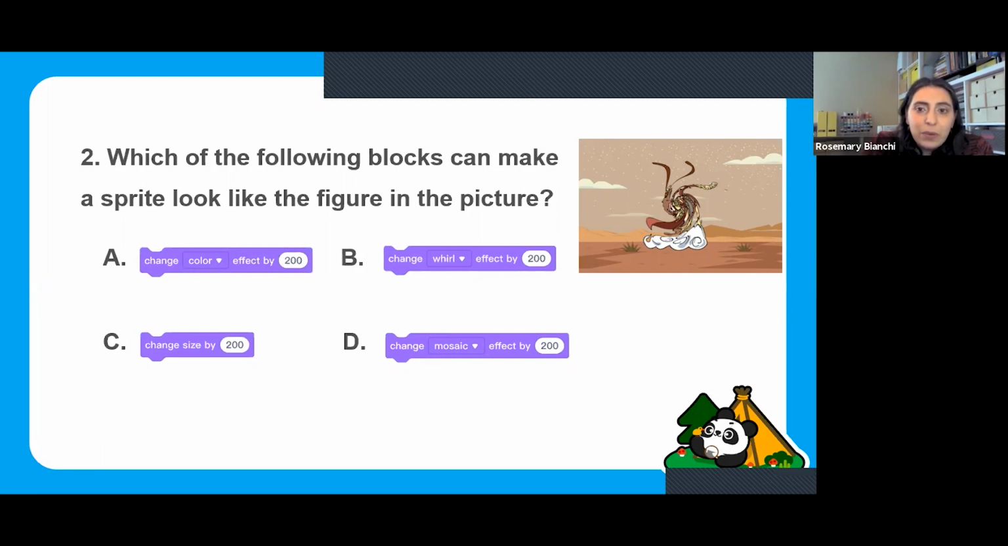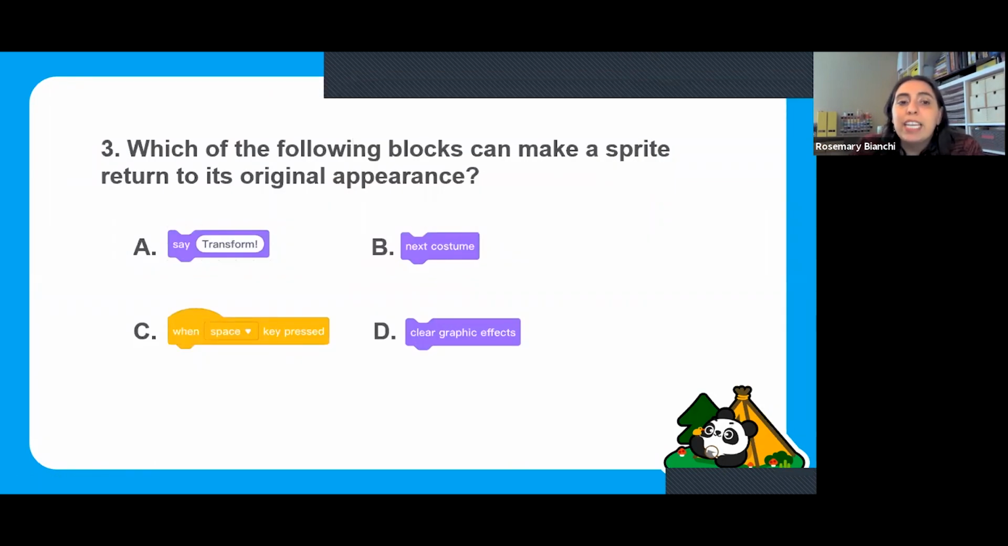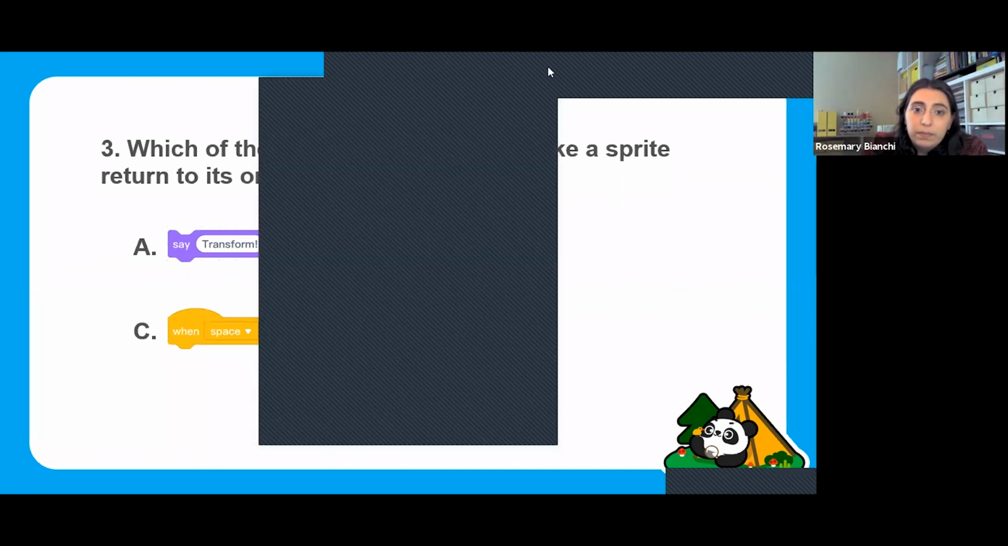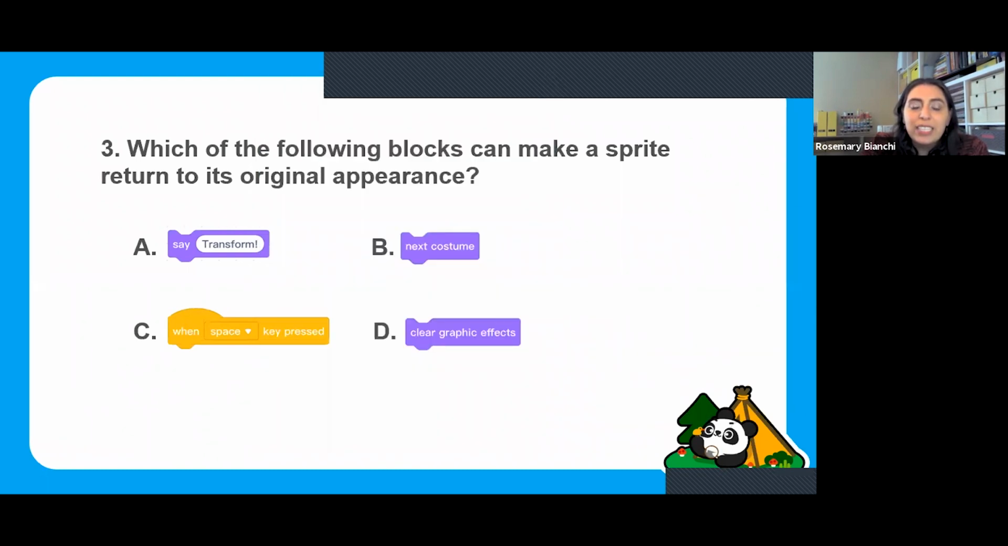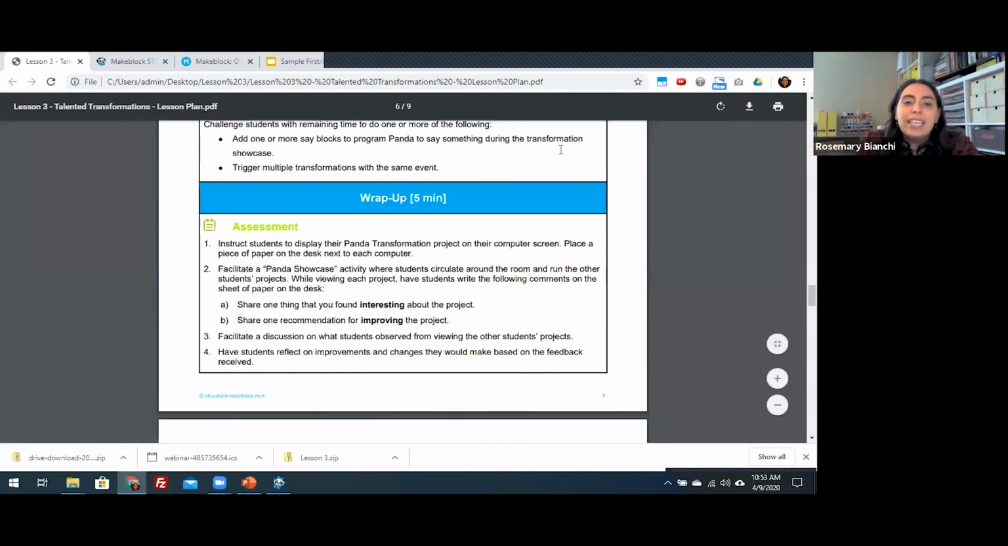And then our last question: which of the following blocks can make a sprite return to its original appearance? I'm seeing a lot of answers D, which is correct. D clears the graphic effects of our sprite. Perfect. Great job. So that is lesson 3.